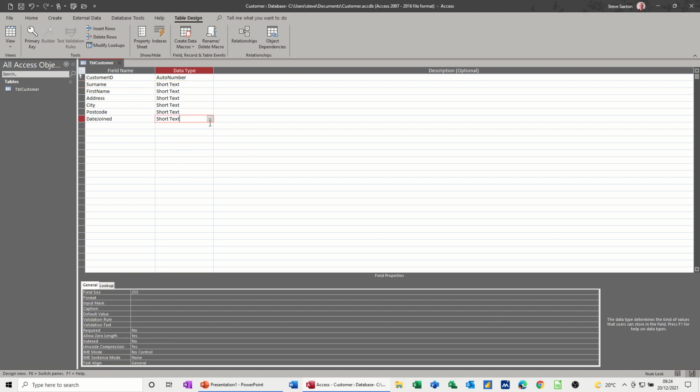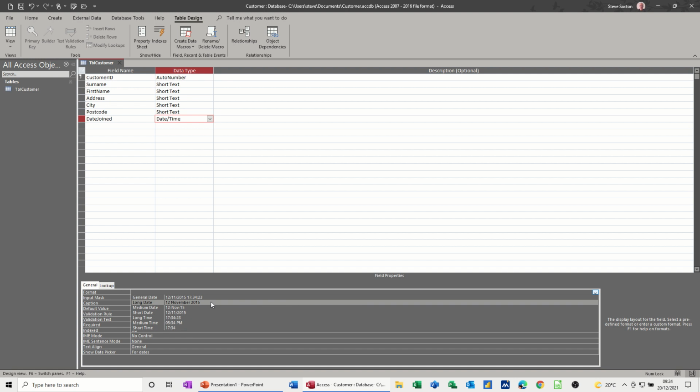The date joined, I want that on a date time field, and then you can input a format on there, or you can put a format mask as it's called, to stop people typing dates how they want, and only in a set way, whatever you set, and also get it to display in a set format. So I'll just do that on this date field. So I want it to be like that.